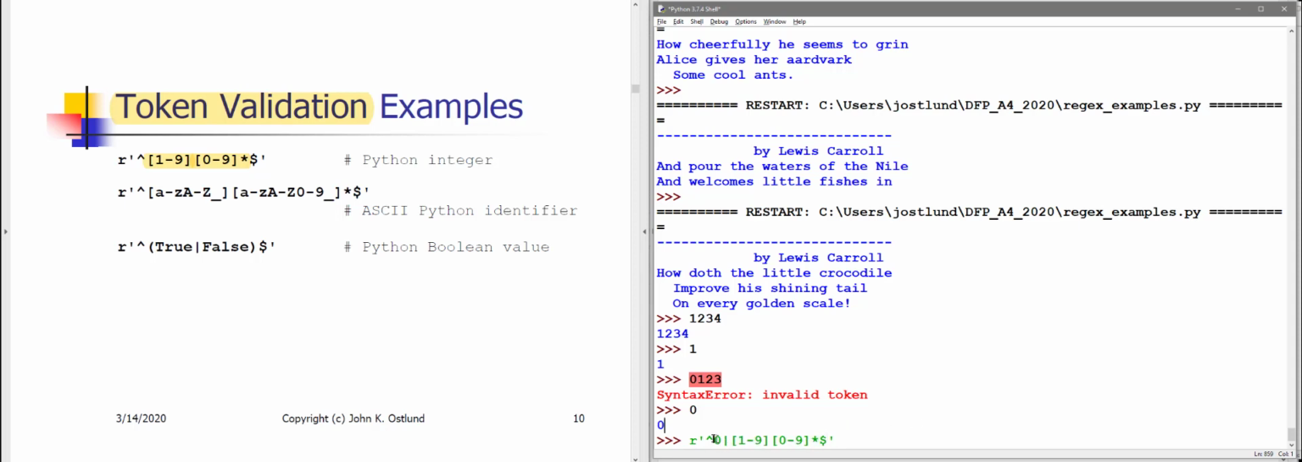All right, so to finally fix the last remaining bug here, I need to use parentheses around the or. So I want to match a string that begins with a 0 and then ends, or that begins with 1 through 9 followed by optional 0 through 9s and then ends. So that's the correct pattern for matching a Python integer.